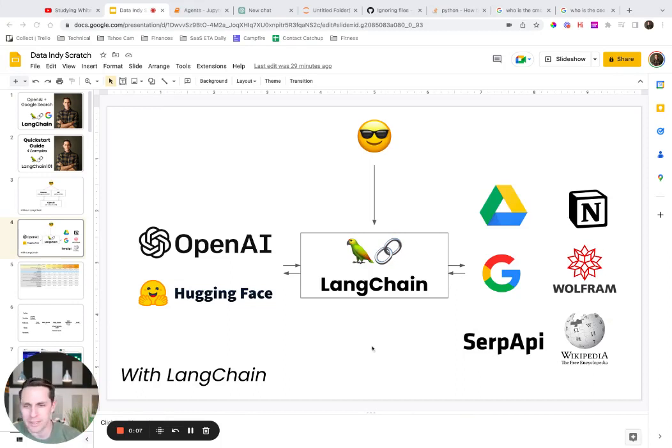Now, what I have in front of me here is the overview slide that describes what LangChain is. And you see it sits in the middle here between your large language models like OpenAI and your tools. Now, think of agents as like bots that take actions on your behalf. And they're really cool because they're going to start to chain together different actions in LangChain.